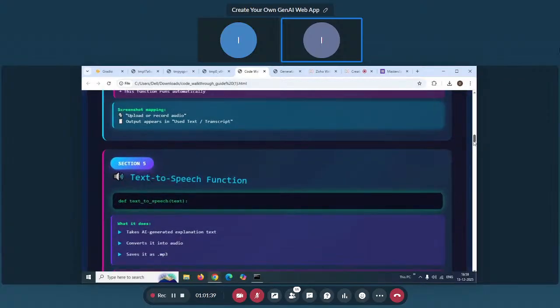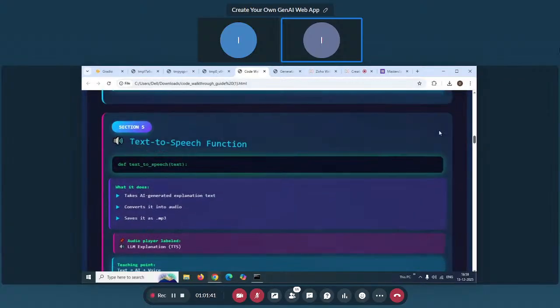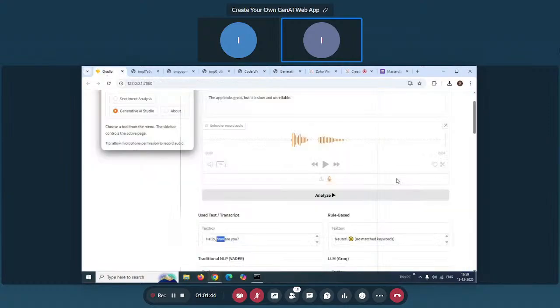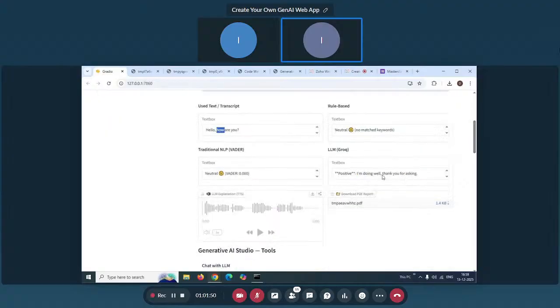Text to speech function. Now we are converting back to speech. First speech to text, then we got output through the LLM. This is our output for hello, how are you? It's giving the sentiment positive, and the response: I'm doing well, thank you for asking. It's a positive response because you said hello, how are you in a positive sense. It gives the sentiment as well as a reply, and again we are converting this text to speech.